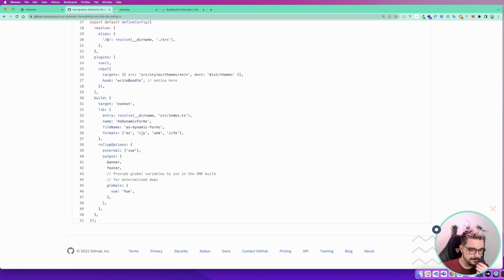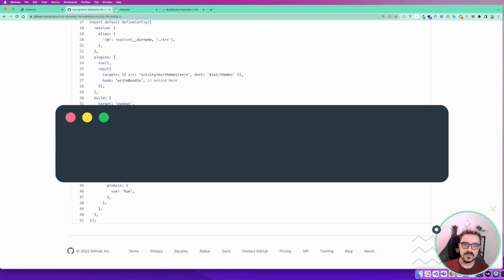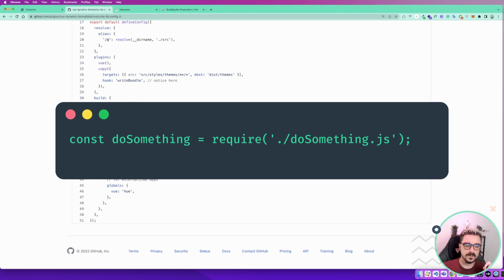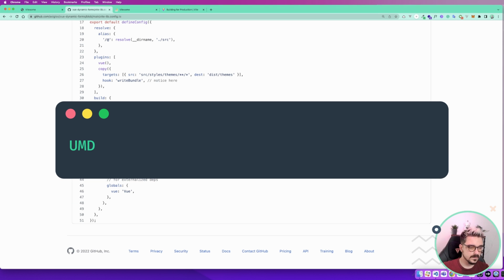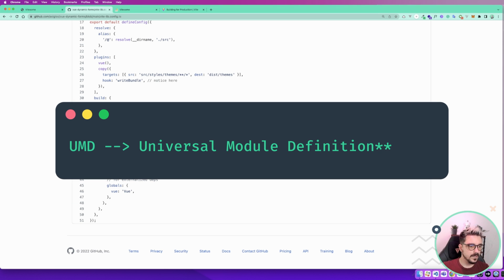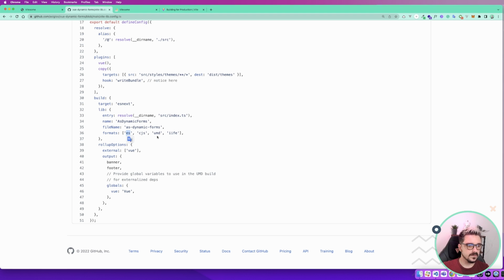CommonJS is a module system that you normally see in Node.js applications. You probably see it with the require. This one is a universal module design. I don't remember quite well, but normally you're gonna be using ES. This one is more like a fallback module package for your library.